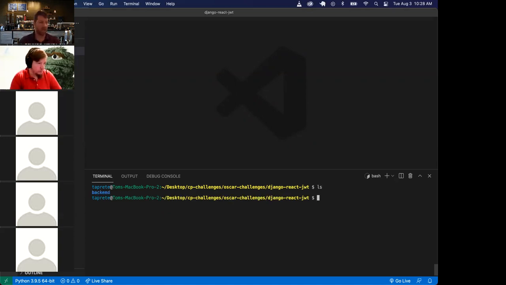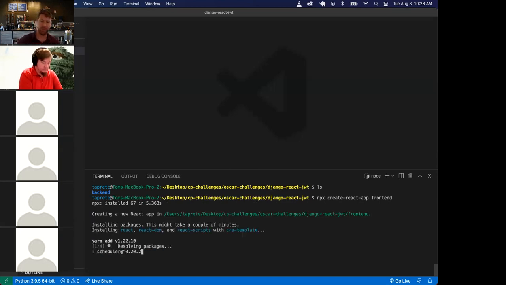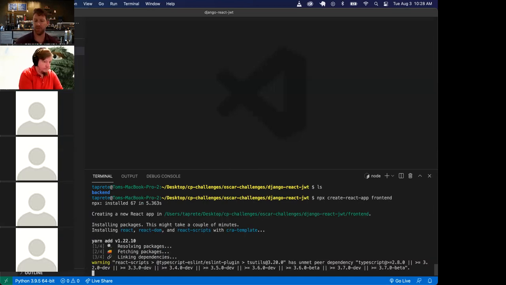So I've got my back end. Let's go ahead and npx create-react-app. Let's just call it frontend. Keep it simple. So it's creating a new React app. And we're going to keep this super basic, super simple. It's just going to have a home page, a login page, a sign up page, and I think that's it. Home page, login page, and a sign up page. Keep it super simple.